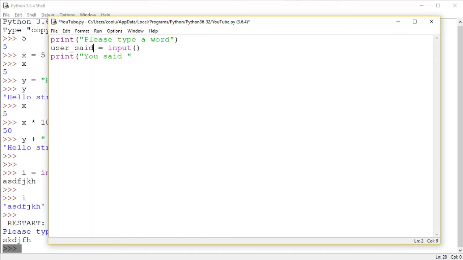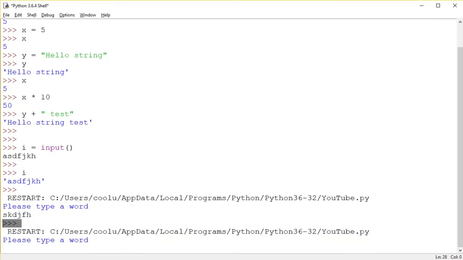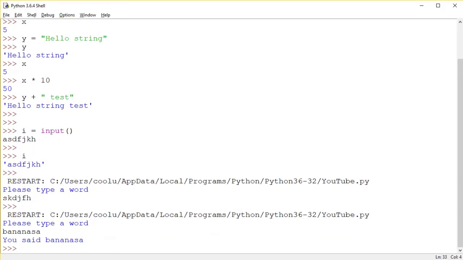Conveniently, we have stored that in a variable here called user_said. So if I just add that onto the end of that string, run that, please type a word, I will say bananas, and then it says, you said banana, sir, because I accidentally hit the A key at the end there. That is an introduction to variables, that is an introduction to taking an input from the user. Next time we will cover conditional flow.